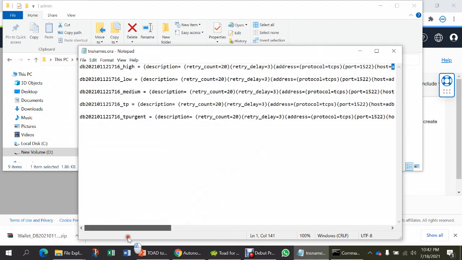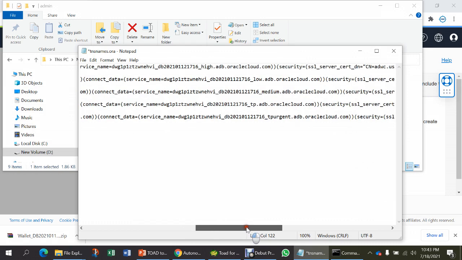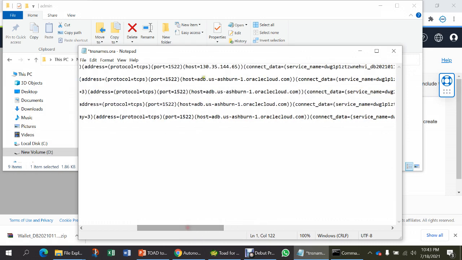And just check, this is my high profile, okay? That's it. And the same way you can do it in the other low or medium or whatever. So let us try with the high. Control S, save. Right now it is saved, right?